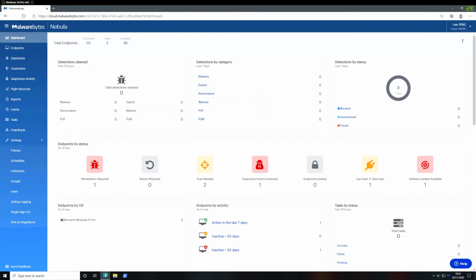Now while you can see categorizations in terms of whether something is a malware, exploit or ransomware over here, if you want to go into advanced details you want to look into either suspicious activity or the flight recorder, which is really where I expect most of you will be doing the threat hunting.